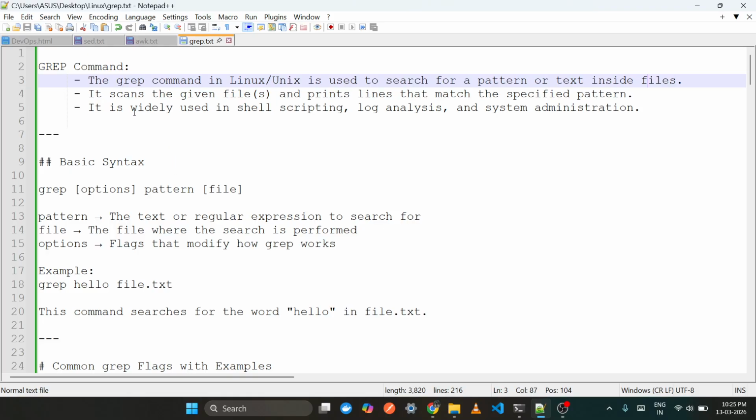How does it work? Firstly, it scans the complete file, and then it prints the lines that match a particular pattern. That's why it's widely used in shell scripting, log analysis, and system administration. If you're a Linux administrator or a DevOps professional, you will frequently use the grep command.